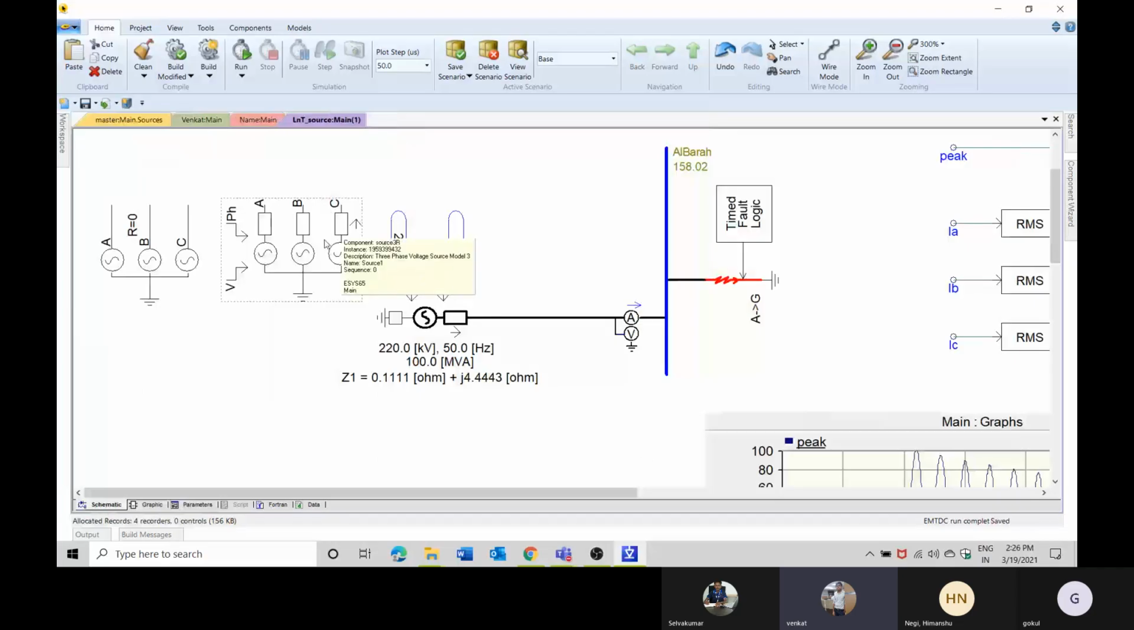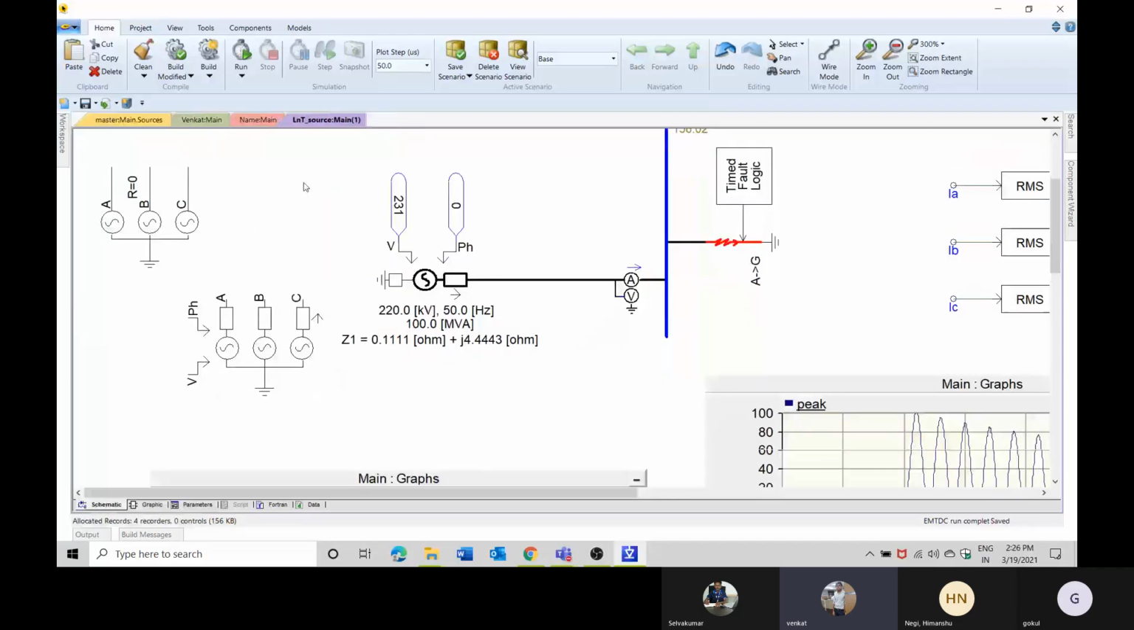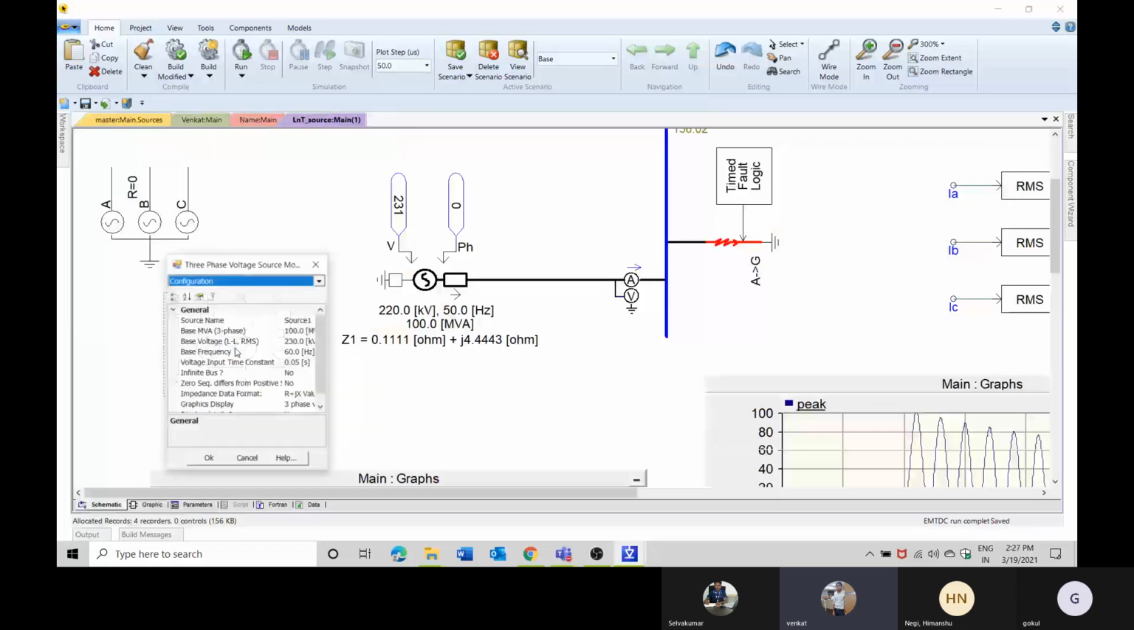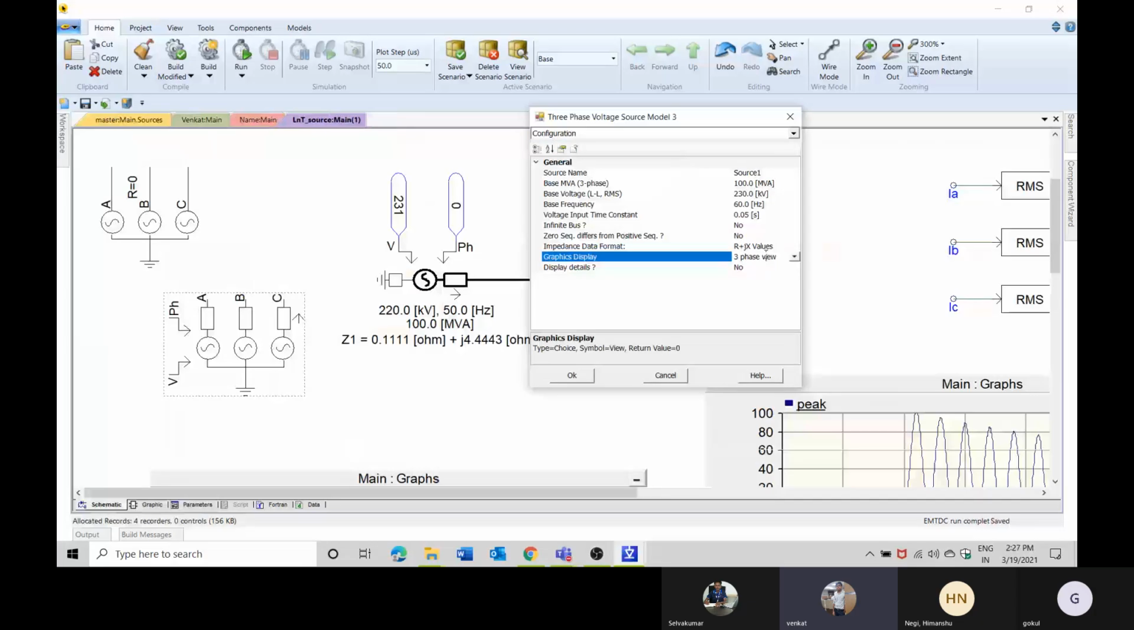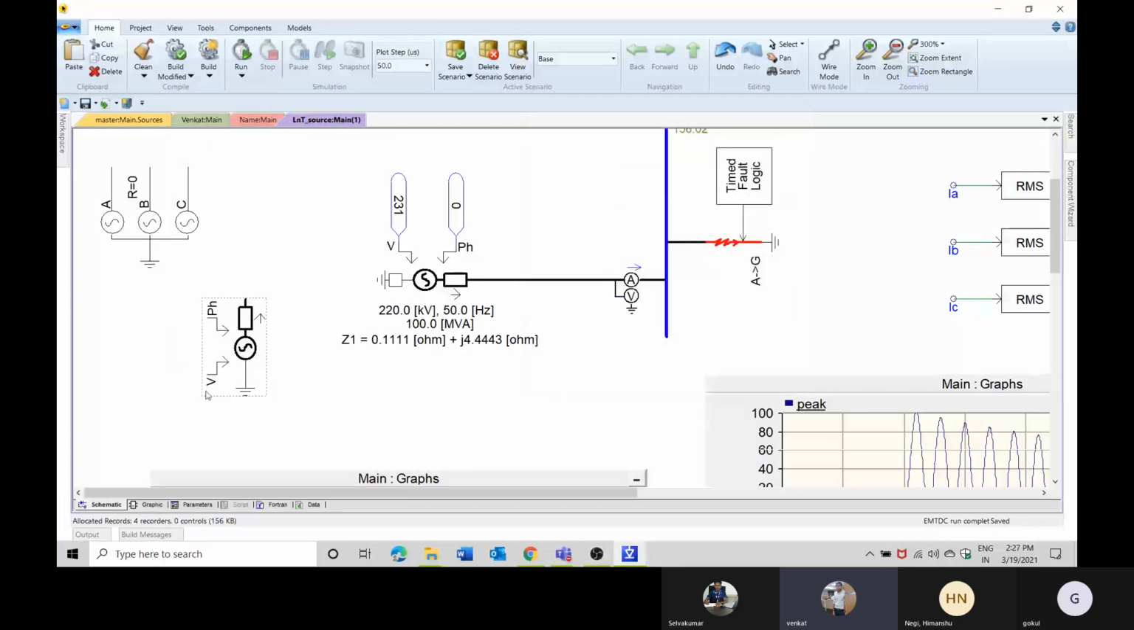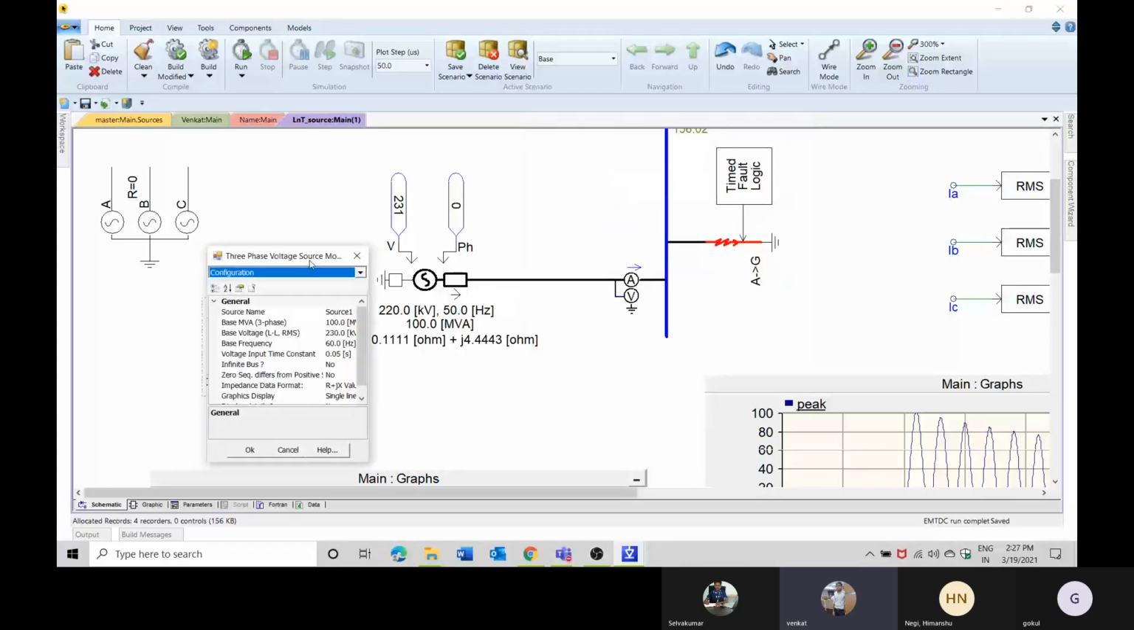In this source here you can see this is a three phase source, but I have shown it as a single phase. How we can do that is just double click on this. Here can you see this option, graphics display? In this graphics display you can choose single line view, then click OK. Here you can see that this has become a single line view type of source. Just double click it.